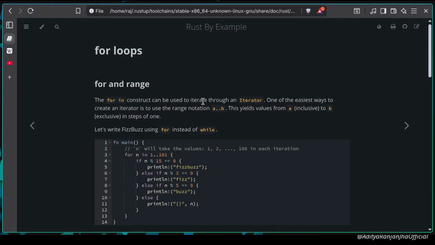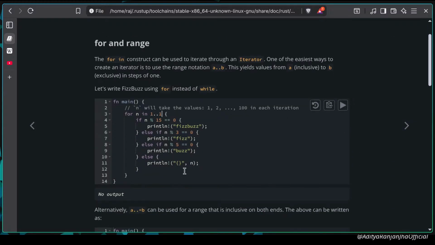So the for in construct can be used to iterate through an iterator. One of the easiest ways to create an iterator is to use the range notation, which is a to b, or less than b actually. And this yields the values from a, which is inclusive, to b, which is exclusive, in steps of one. What does that mean, inclusive, exclusive? Well, a is in the step and b is one step ahead. If we say run the loop from 1 to 1, then I don't think this will run much of a loop.